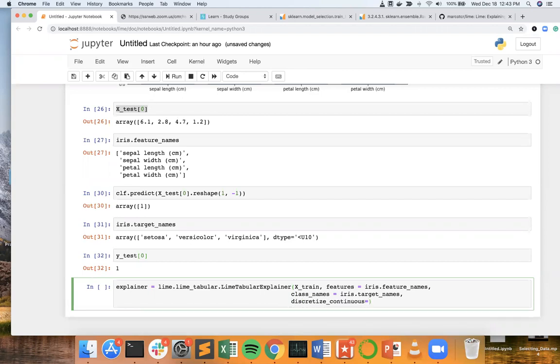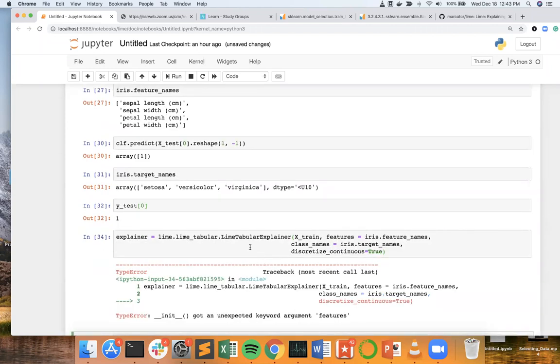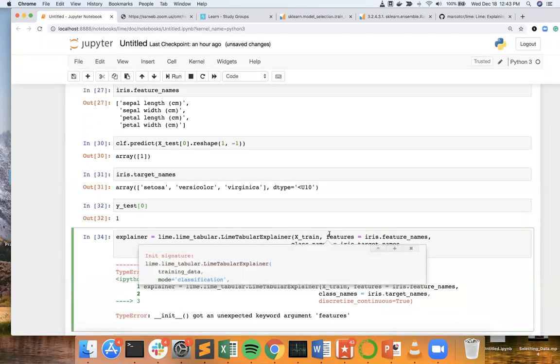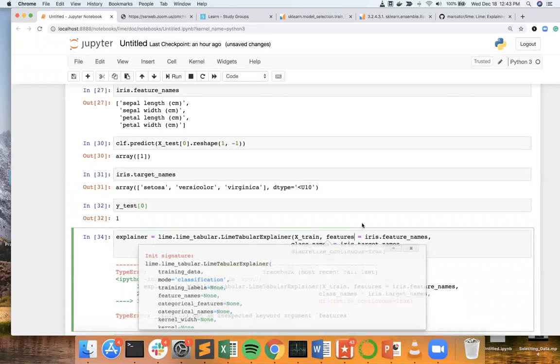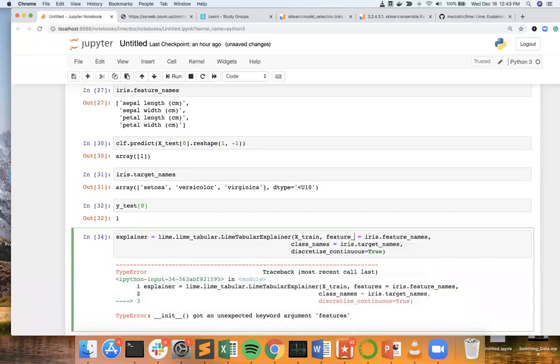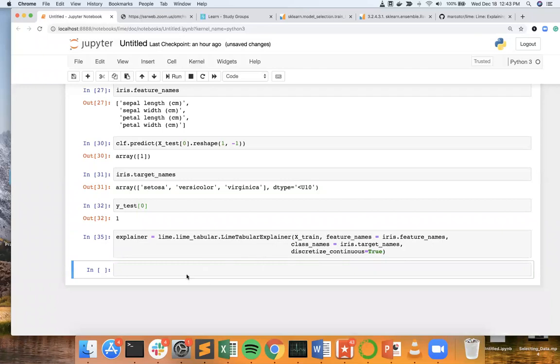And this variable right here, if you're working with continuous variables, you have to set it equal to true. They go a little bit more into it in the documentation. I can show that to you after this. And that's not what I was hoping for. I want feature names, not features. So nice, no errors this time. That's always good. So now I got this explainer variable.